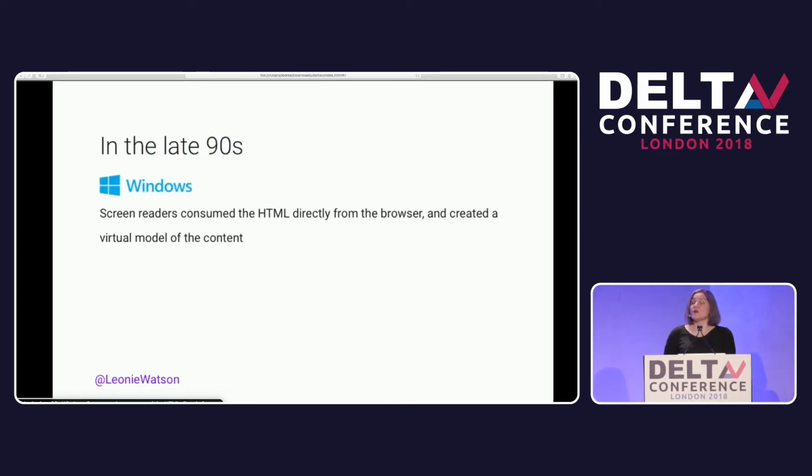If we look back in our history a little way, in the late 1990s, what screen readers used to do was consume the HTML directly. So the browser would consume the HTML when it was loaded and do its own thing, and screen readers would also consume the HTML and do their own thing. And at the same time as doing that, they would produce something known as a virtual buffer, or a virtual alternative to what was shown visually on screen.